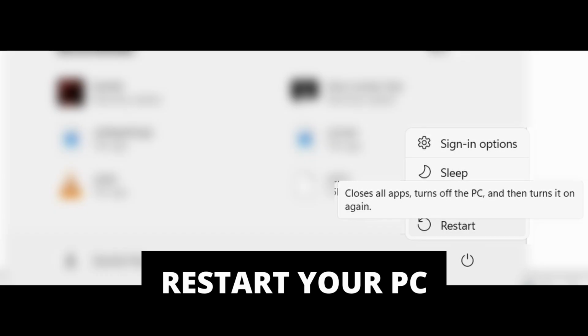Now, sometimes the easiest solution is the solution. Basically, before you even start all the other things, make sure to restart your PC and check if it works for you. For me, by the way, one time it actually solved the issue. And then let's go and try all the other more complicated solutions. So again, restart your PC, see if it works. If not, let's move on.